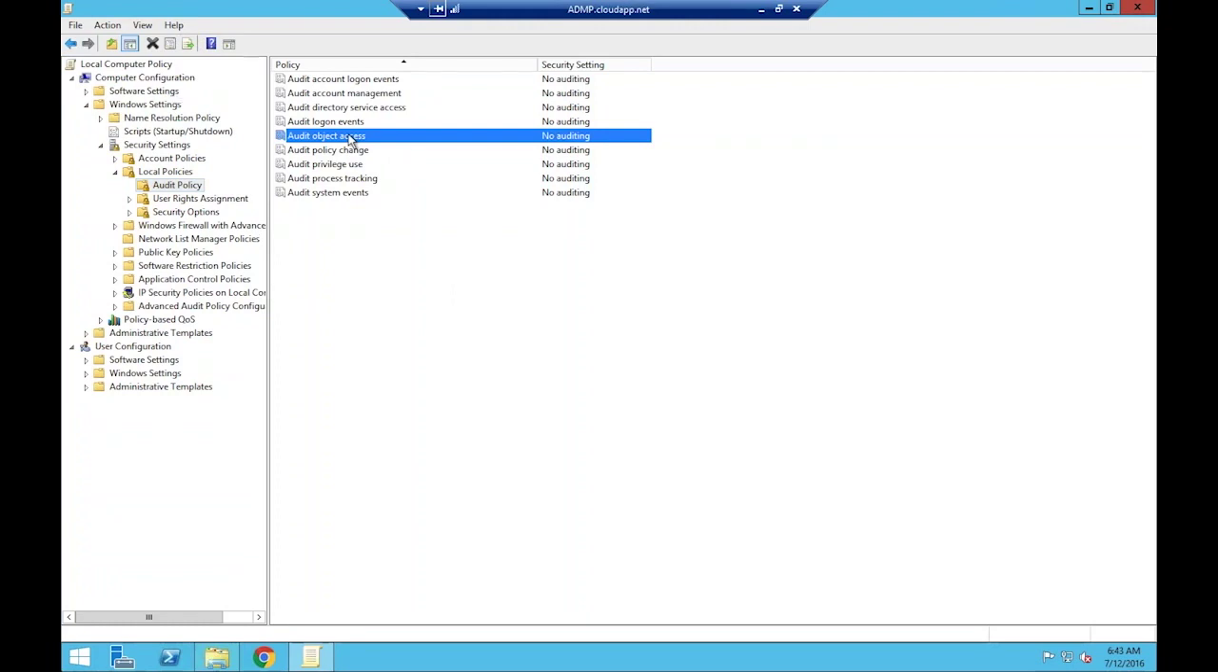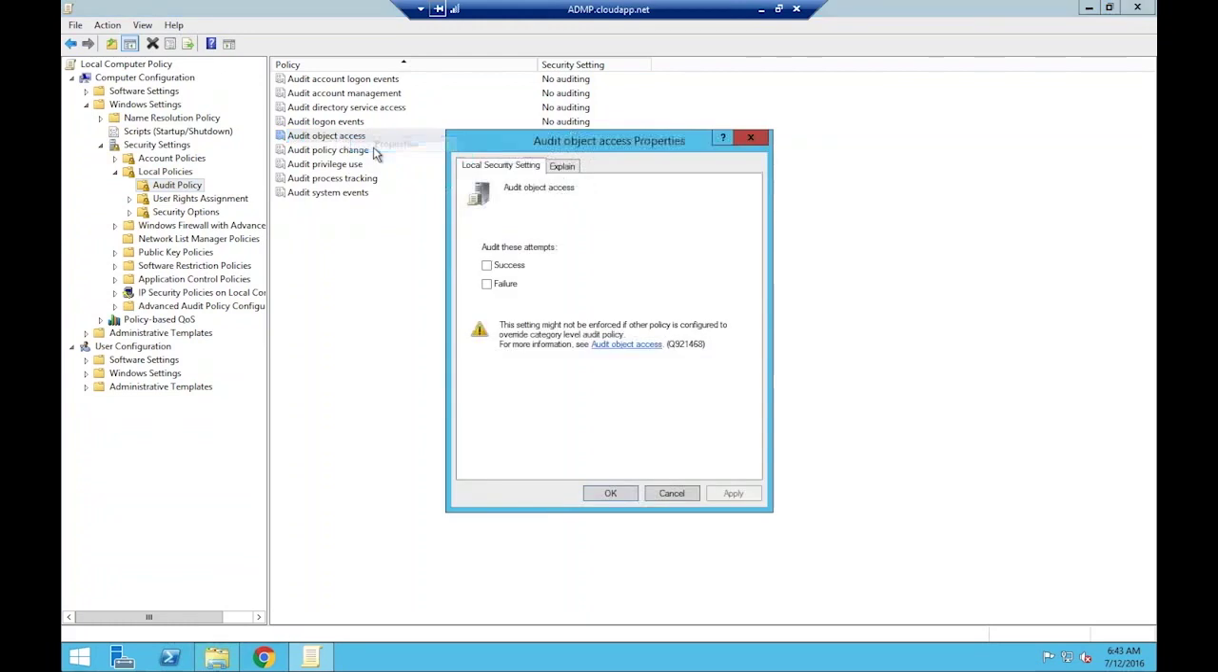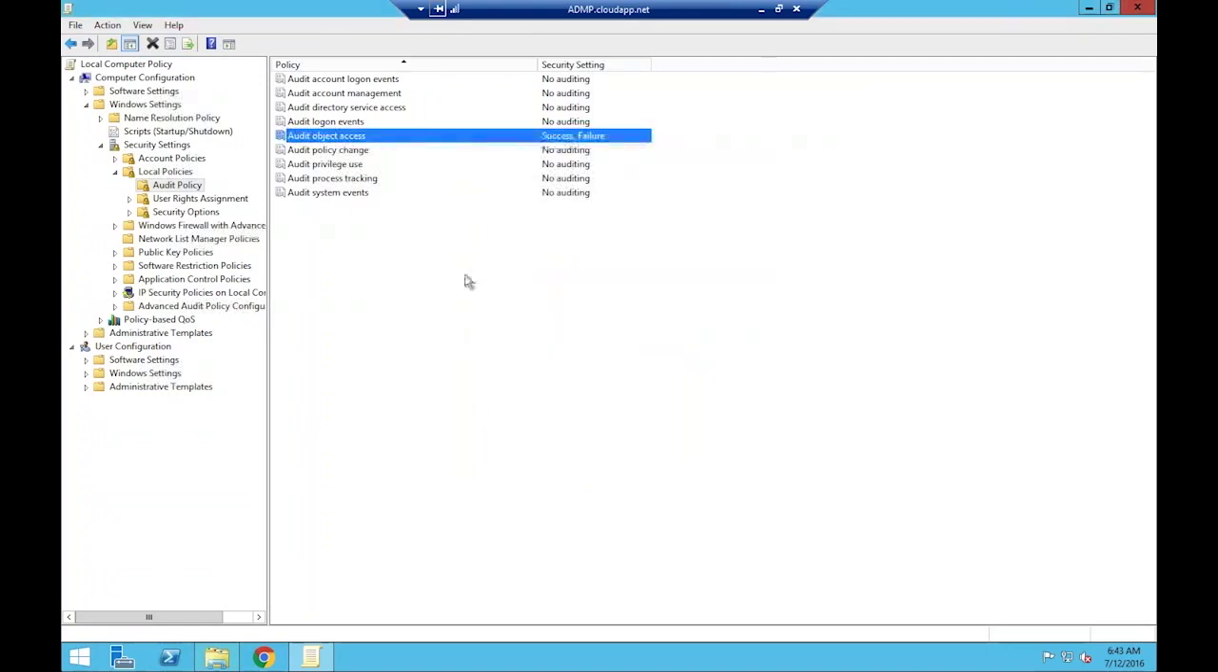To do that, click on audit object access event, select Properties, check the Success and the Failure checkboxes and then click on Apply. Now the files and folder access, either success of the event or failure of the event, will be audited for this particular server. To granularly set the auditing policies, you can always use the Advanced Audit Policy Configuration option.